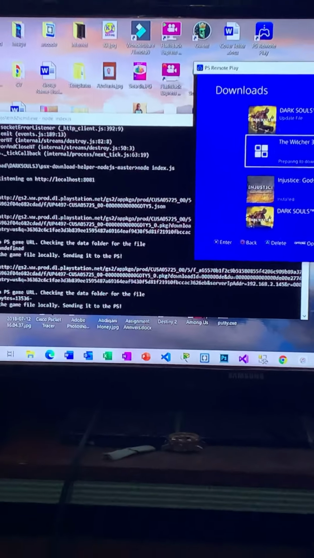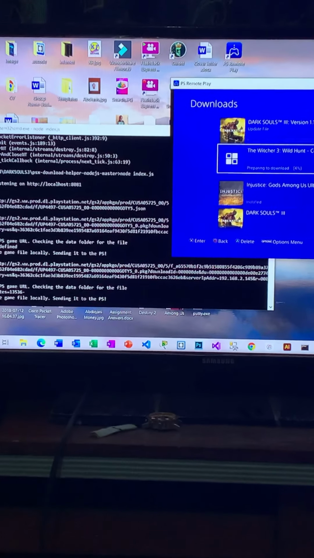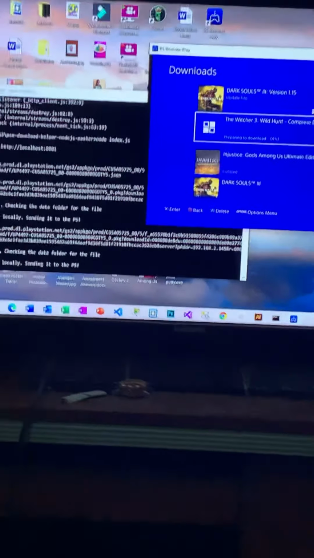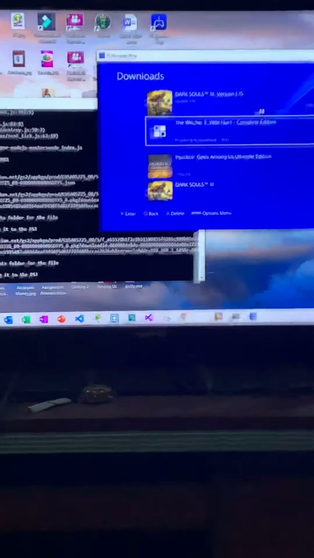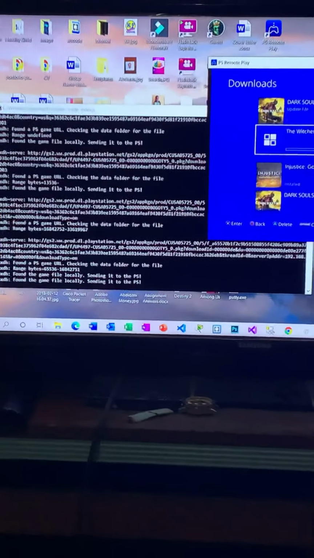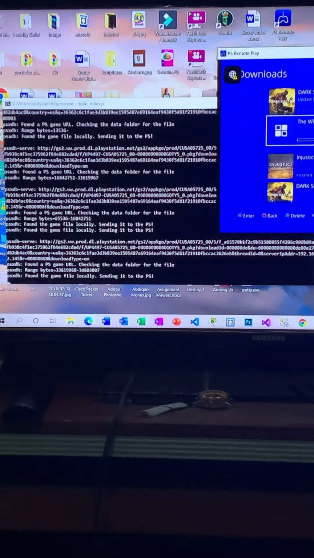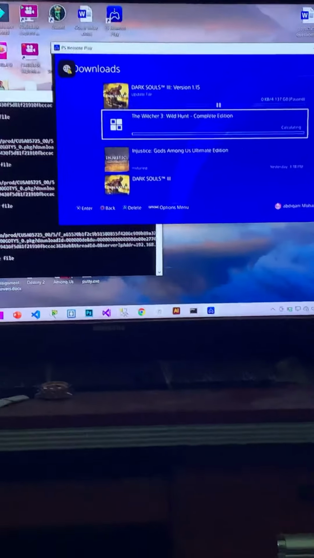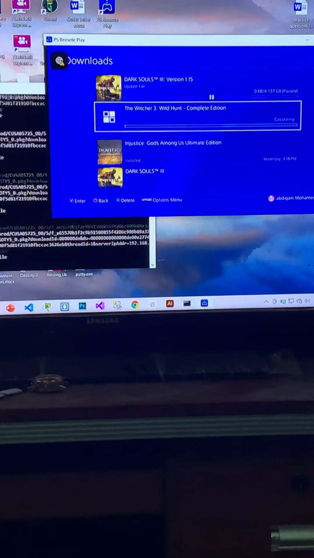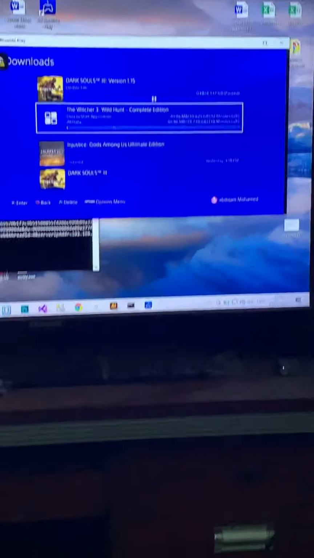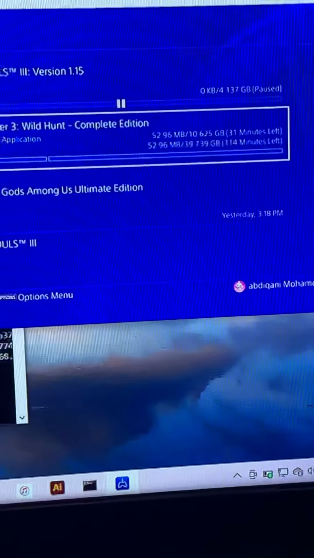Hopefully it will not disconnect. Okay, still sending the updates. I think the PS. Oh, it's the right one. Thank God. See, 10 gigabytes, 625.